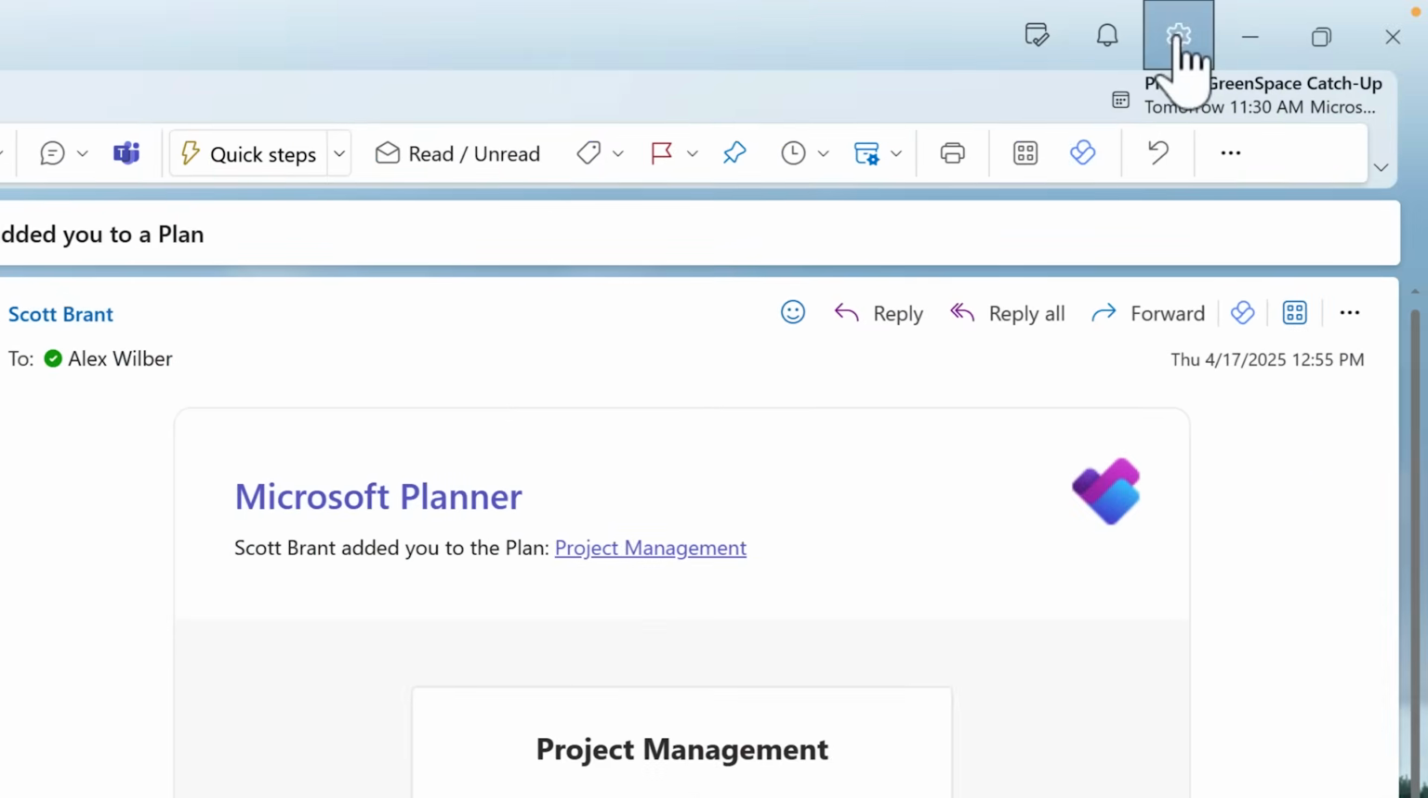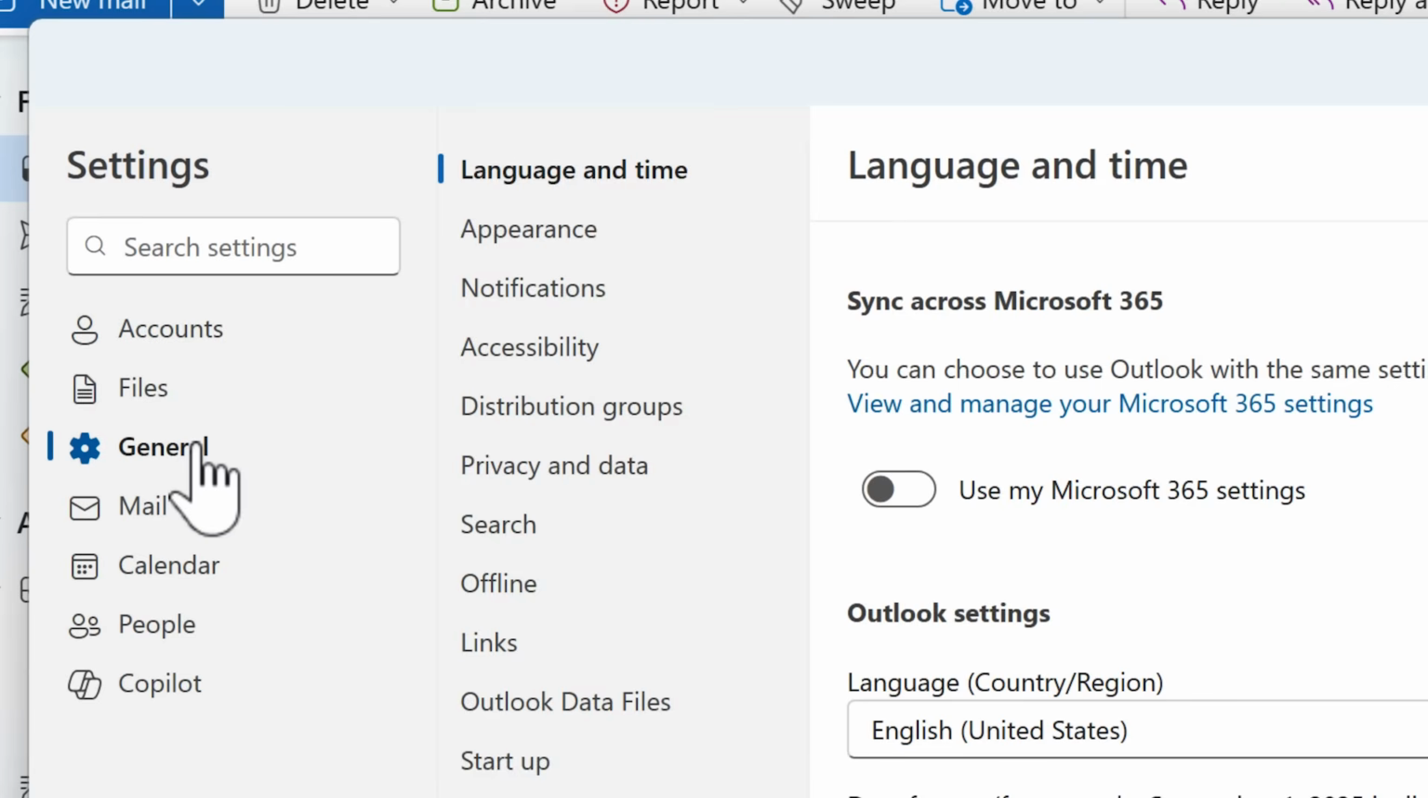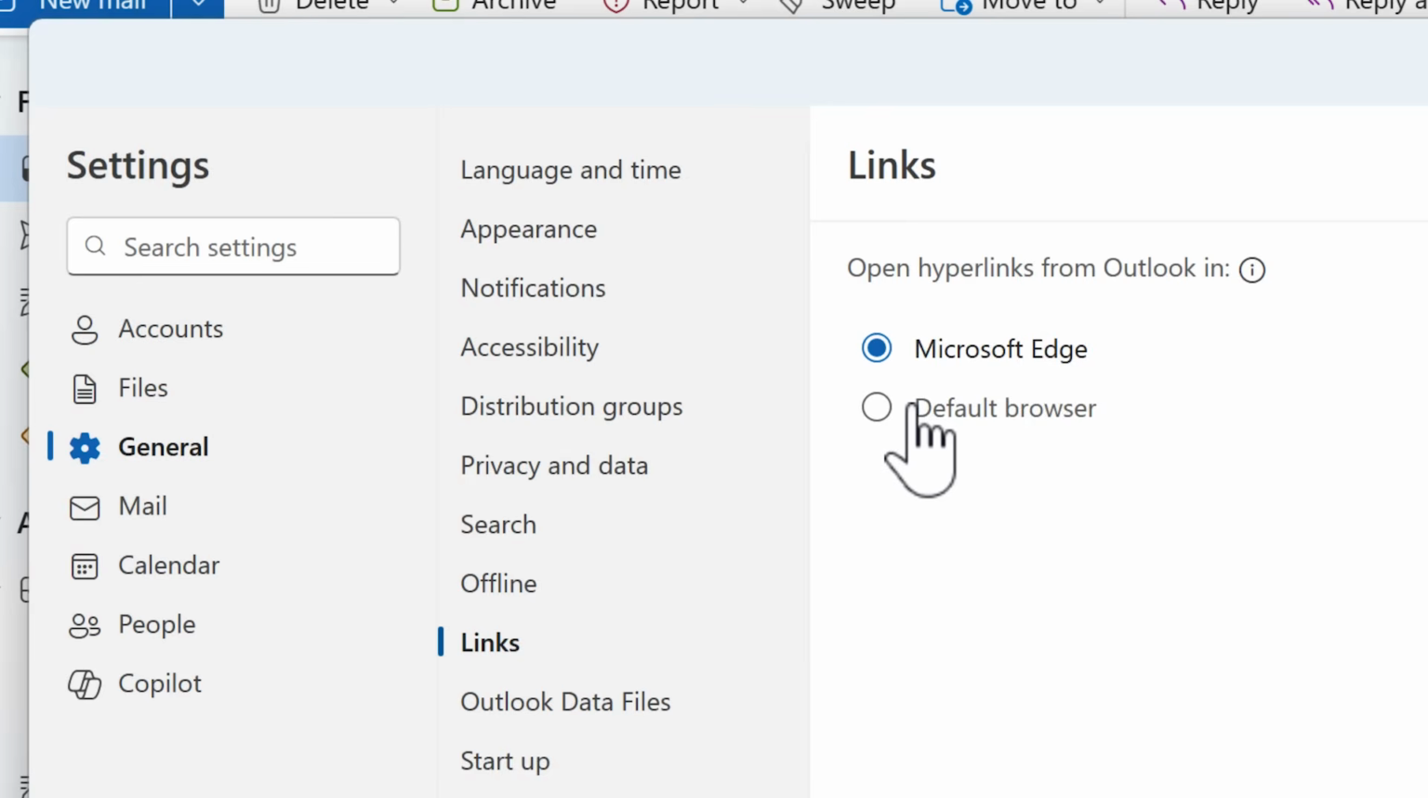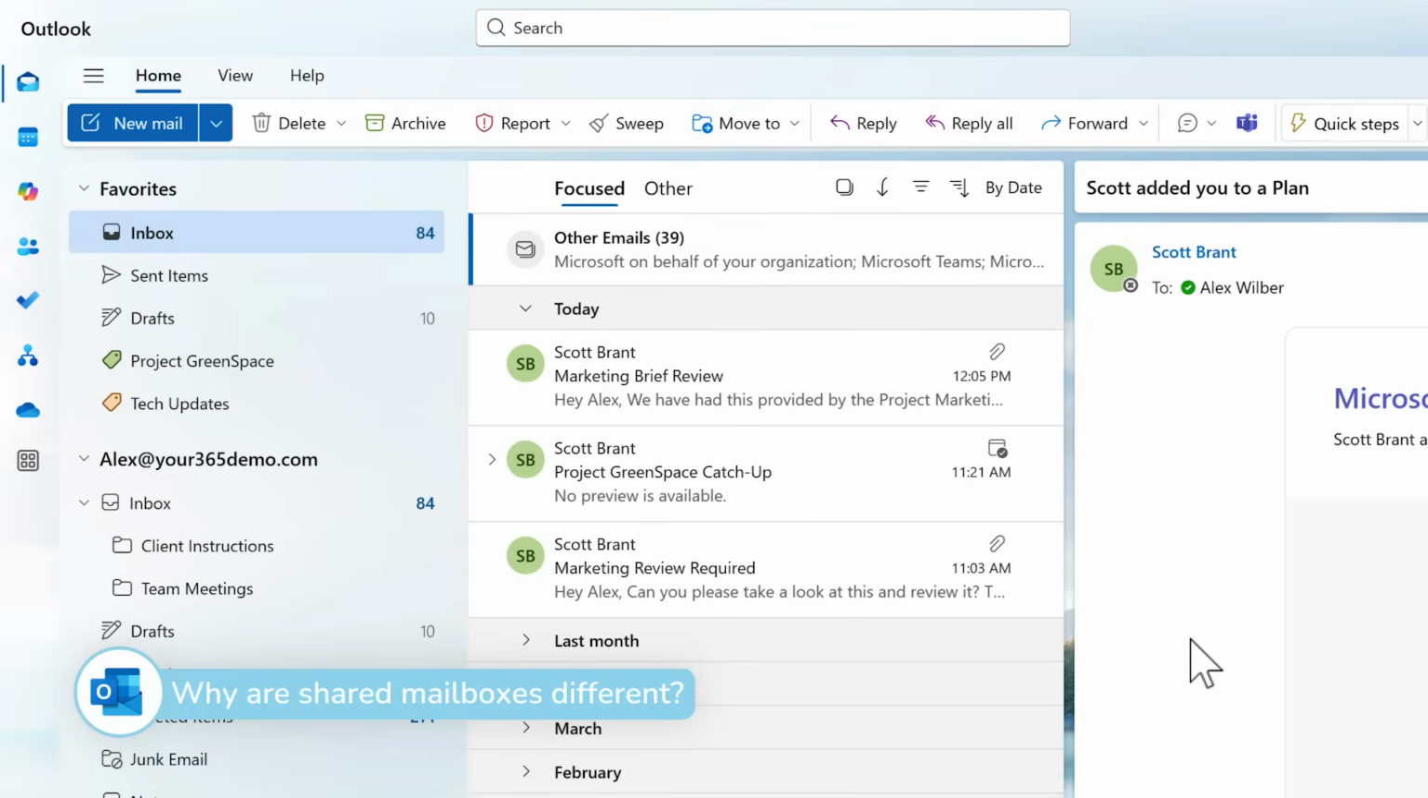Now head back into your settings inside of the new Outlook and then head down to your general settings. Select links. And here you can choose from your default browser instead of using Microsoft Edge. Select save, and now whenever you follow a link inside of the new Outlook, it will use your default browser rather than Microsoft Edge.